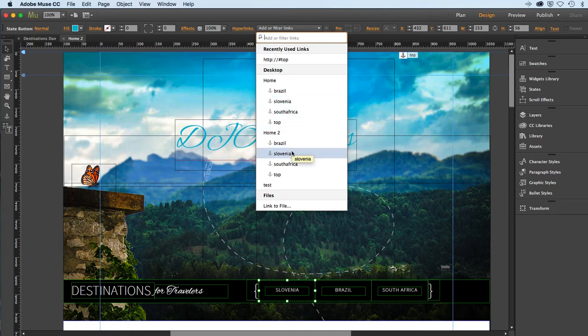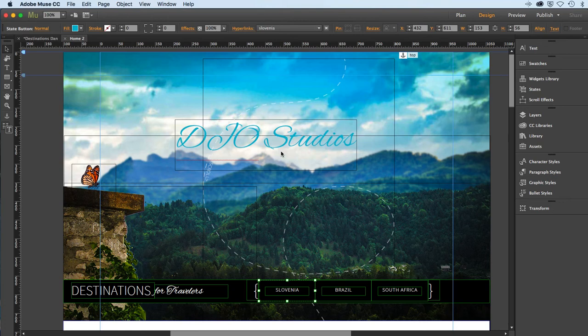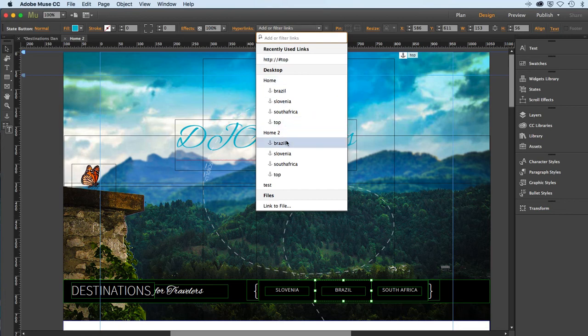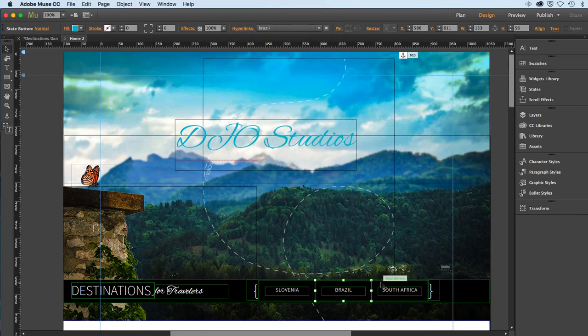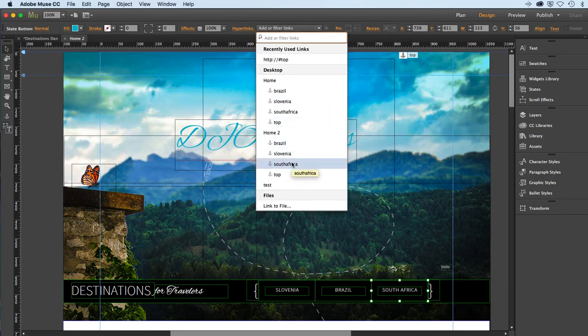Actually, I'm on page home too. It's good to be aware of where you are. I'm on page home too. I did a test page called home, which already had these anchors in place, as you can see. But I am on this particular page. So let's just set up a link to that. And I'll just go across here. Button called Brazil. Link to that. And we'll go over to South Africa. And we'll link to that one.